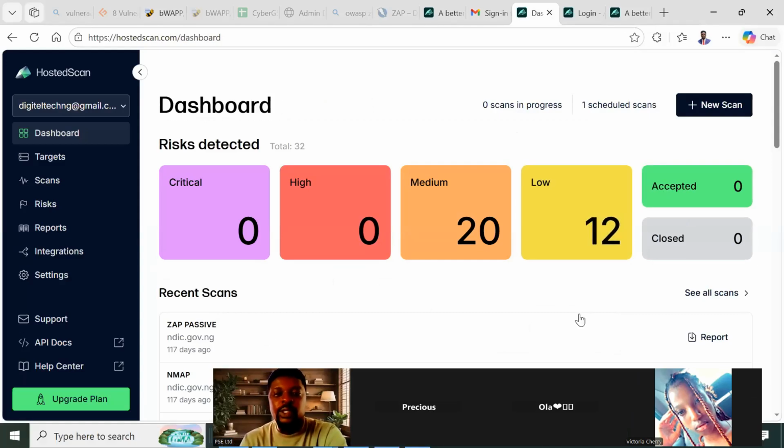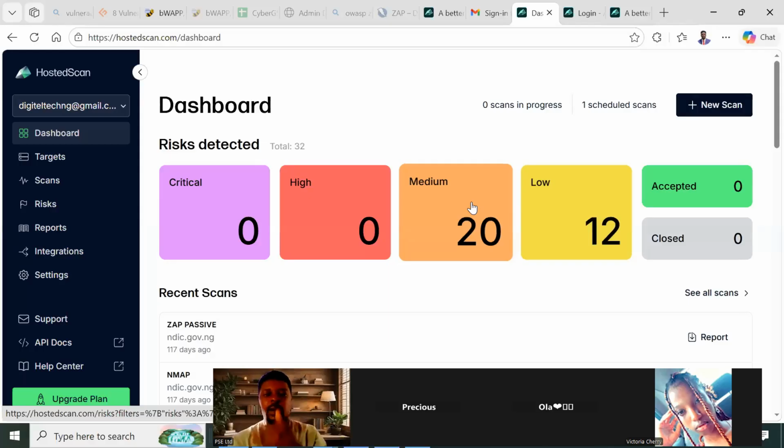Thank you very much, Precious, for that. So on this particular site, I'm having 20 medium and 12 low. Okay, quickly, everybody, let's quickly talk about why you really need to be able to understand these things.